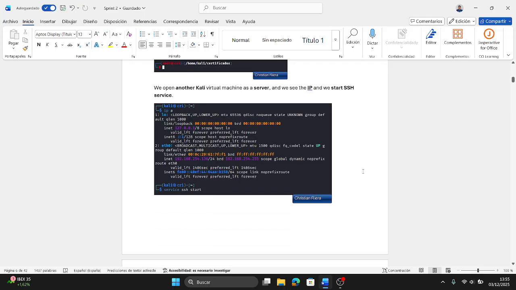Okay, we open the other virtual machine that is going to be the server, and we see with ip a the IP, and we have to start the SSH service. With ip a, we see in the interface eth0 the IP, the numbers in purple, and we start this service with the command service ssh start.